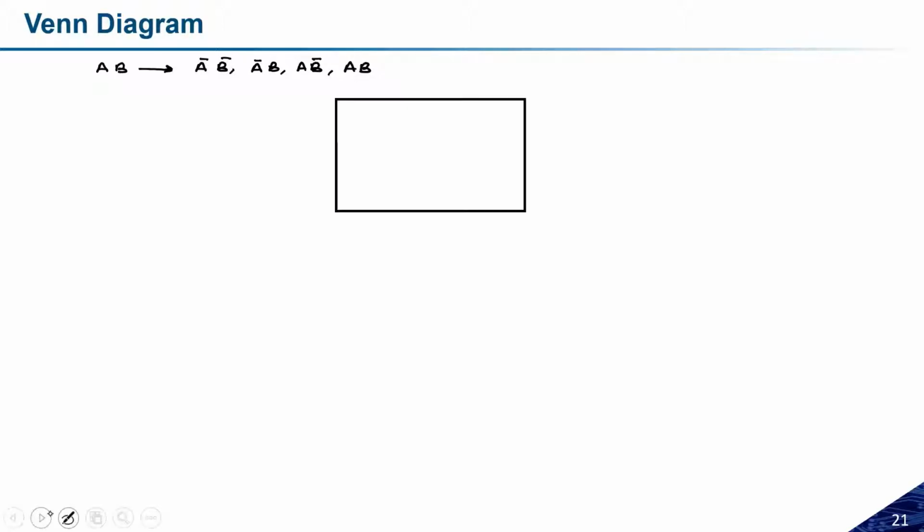Okay, so the total number of possibilities is four. Those possibilities are A bar B bar, A bar B, A B bar, and A B. So I have only four possibilities if I have two variables. And if I want to represent all these four possibilities in a Venn diagram, how can we do that? So let us try to see.